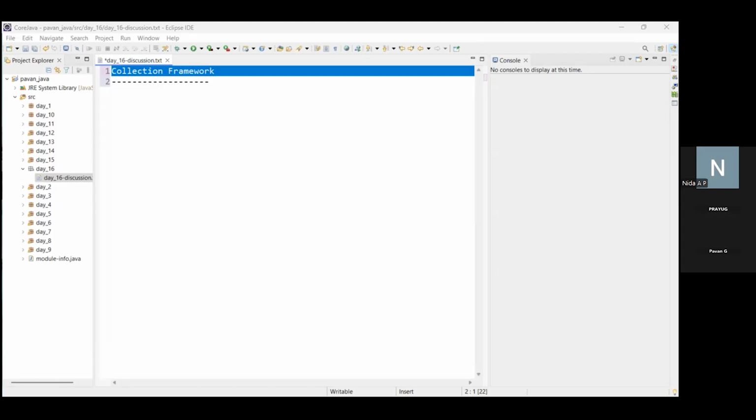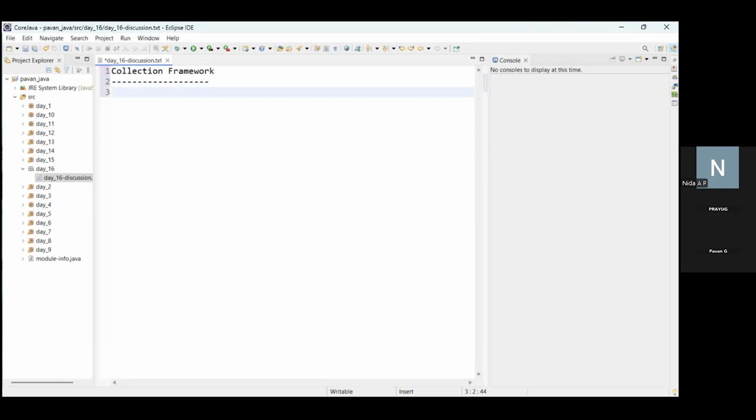Okay, can you hear me? So the collection framework is a set of tools that help in storing, managing, and processing a group of objects. If you want to sort, manage, or process a group of objects, you can make use of the collection framework.